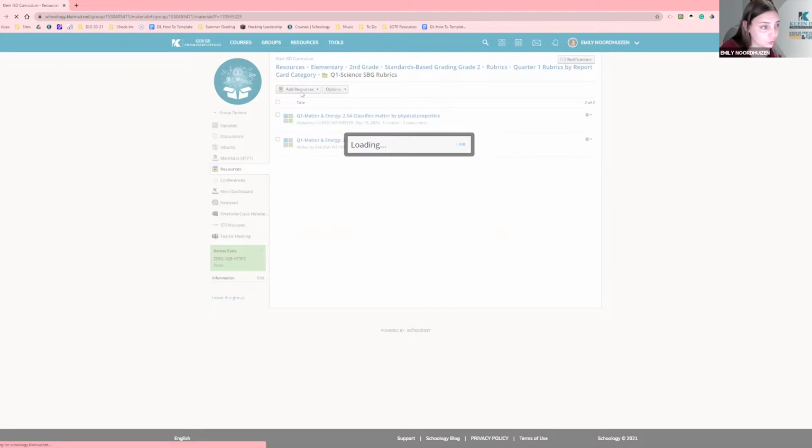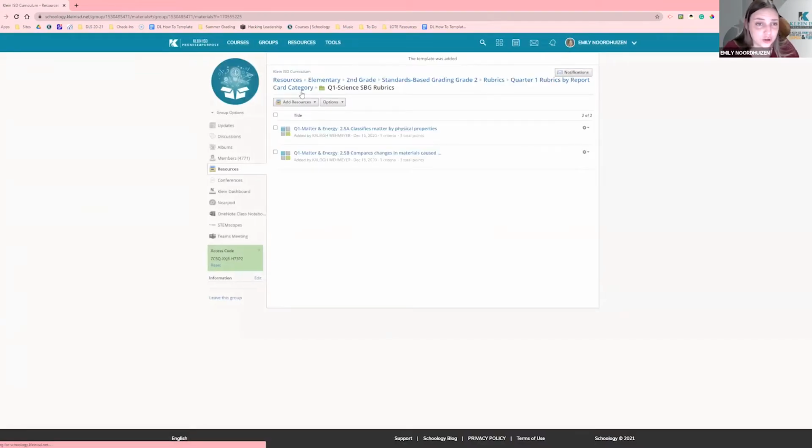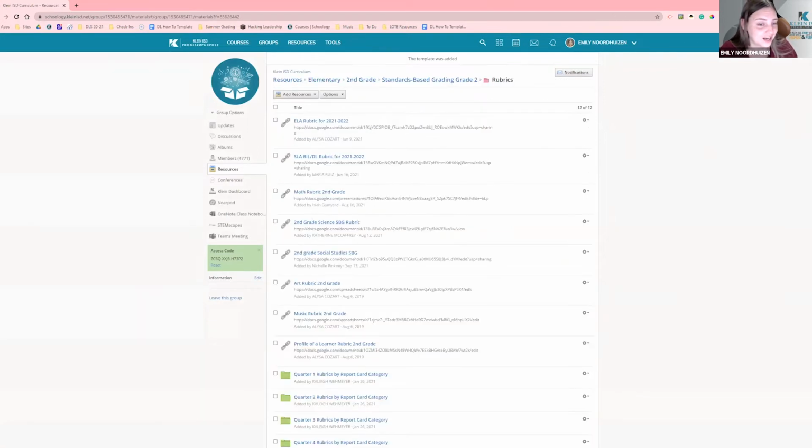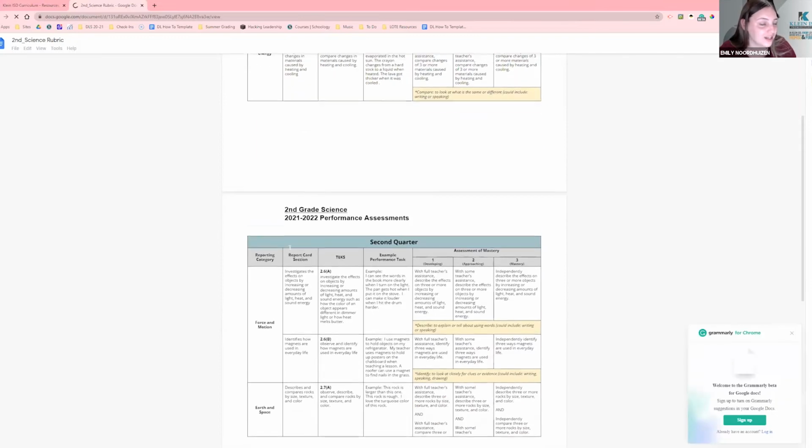But if you do want to view it before you add it to your course, you do have the ability. When you're just looking at rubrics, where it says the link, you can view the second grade science rubrics here to see what exactly you're adding to your course. So those standard based grading rubrics are available in the curriculum container.